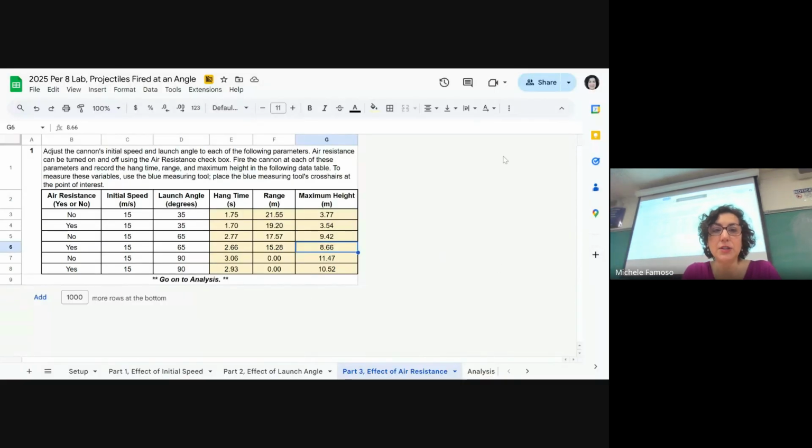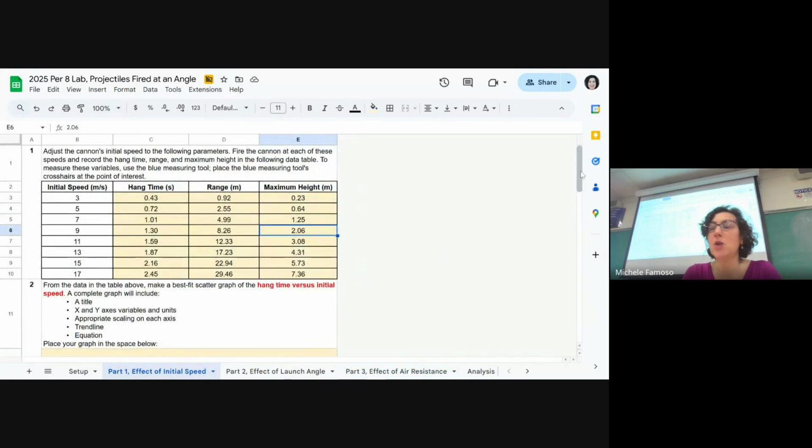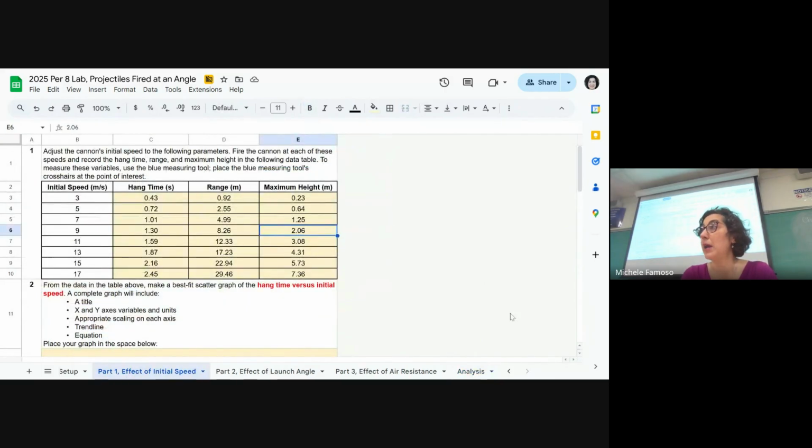Okay, once we are done with part 3, I want you to go back to part 1. Go back to part 1. And what we're now going to do in part 1 and part 2 is make the graphs. That's all there has to be done, except for then the analysis tab, which is just answering the questions based on the graphs that you have, which should be no big deal. I at least want to get through making all the graphs with you. Okay? Can we start in part 1 together?